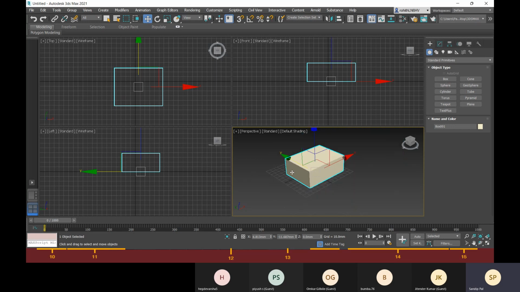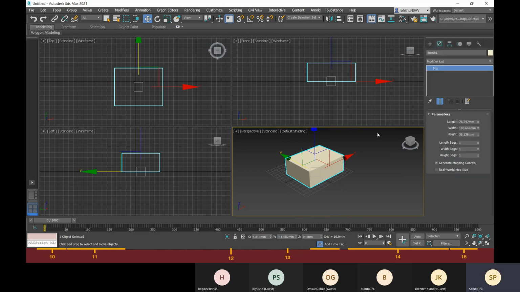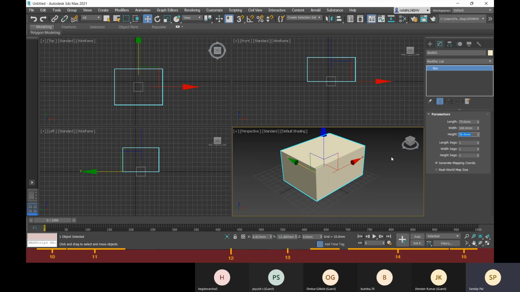If you want to modify the parameters of this object, then come to the Modify option. And here you can change the length, this is 75, this is 100, and this is 50. And here we also have the segments.